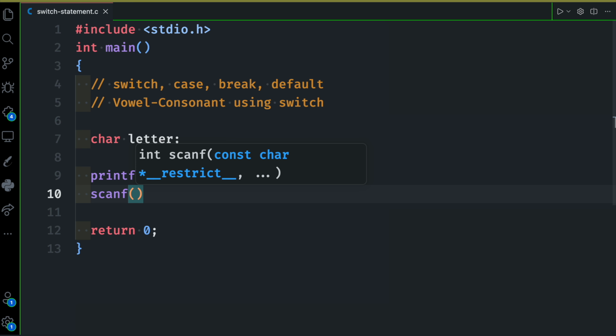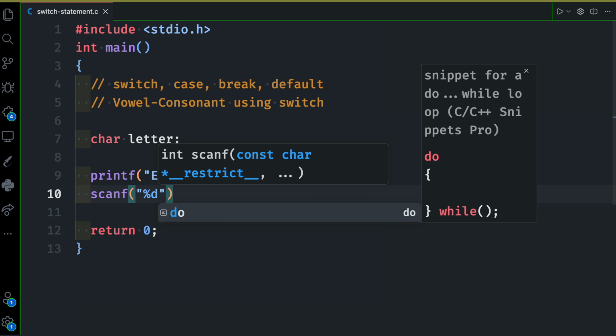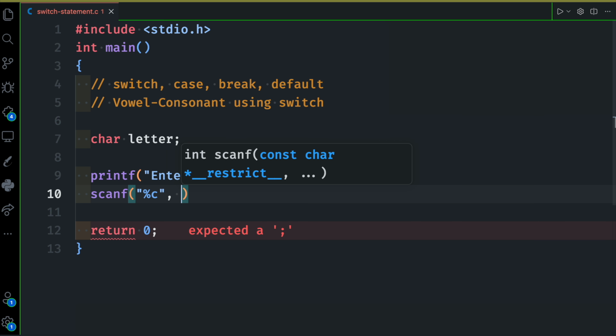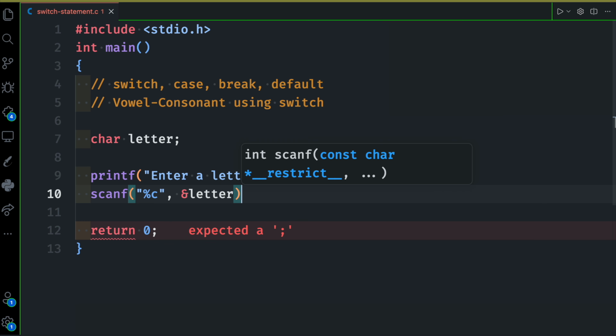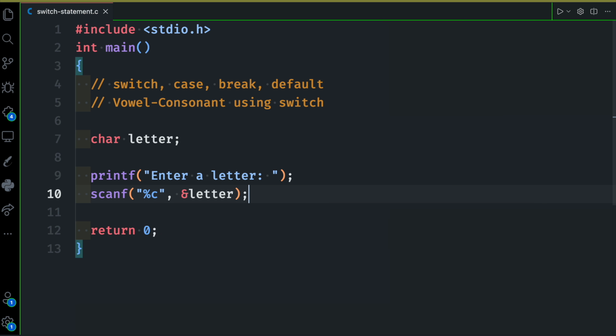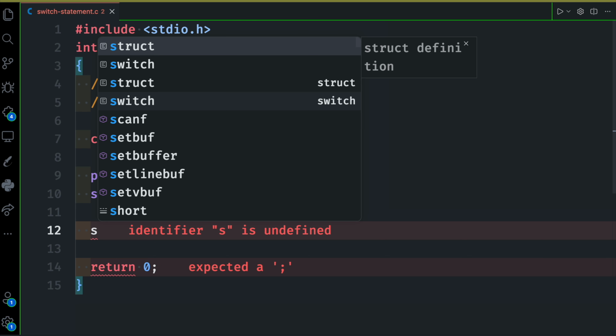Here I'm going to take the user input with the help of scanf, and of course it has to be %c. And then let's get the user input here. That's all. Now we need to try to match with conditions in order to say whether it's a vowel or consonant. So we're going to use the switch statement, as we already said.